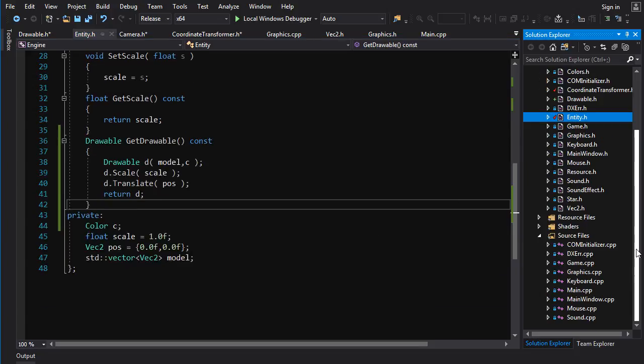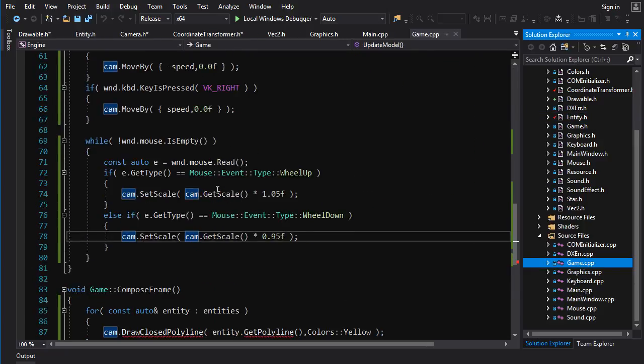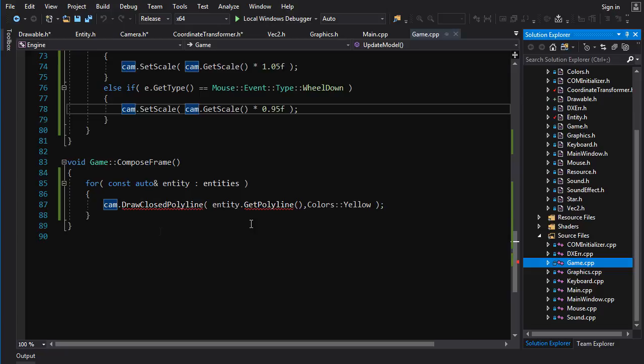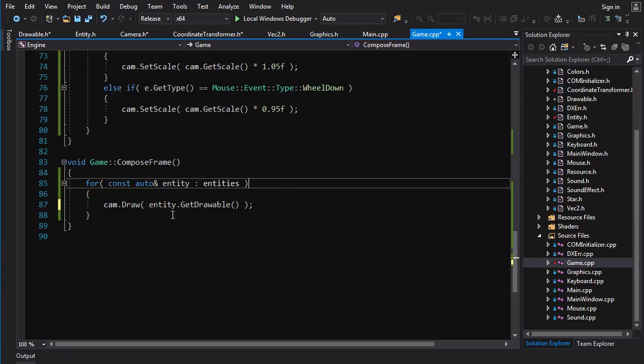We'll see. Now we need to go to game.cpp. And we need to change some stuff up. This stuff should all be good, just this one line here. So we do camera draw, entity.getDrawable. That's not what we need. And it should be good here. This should be excellent for us.